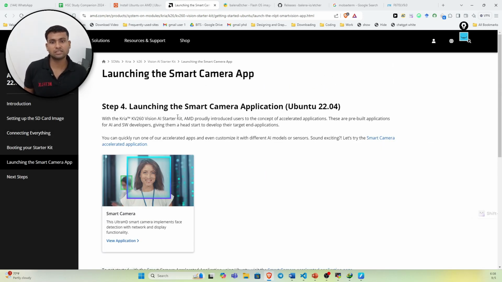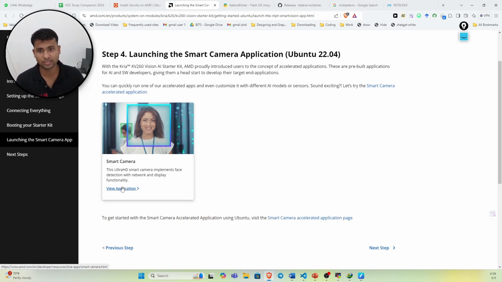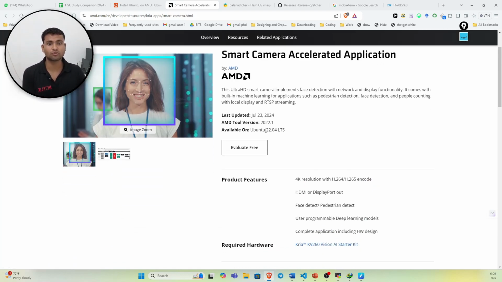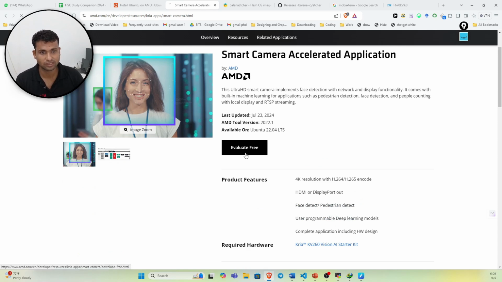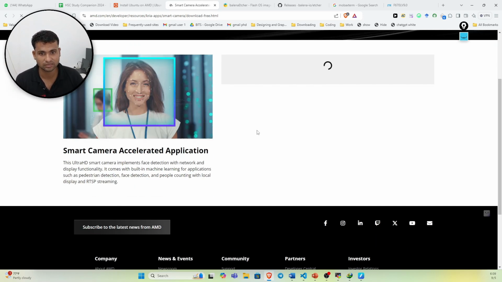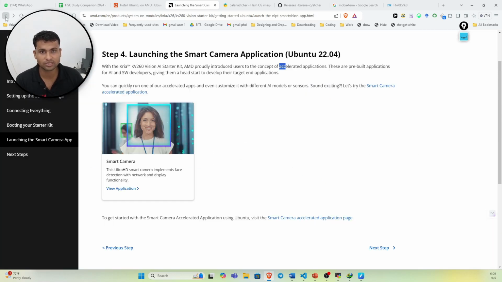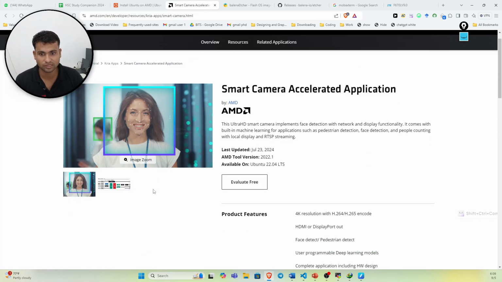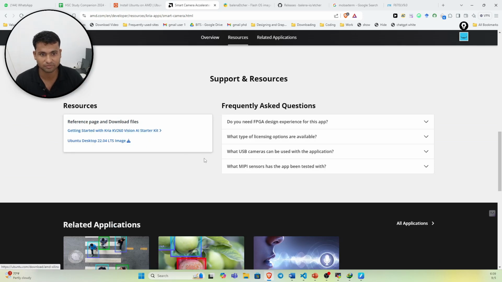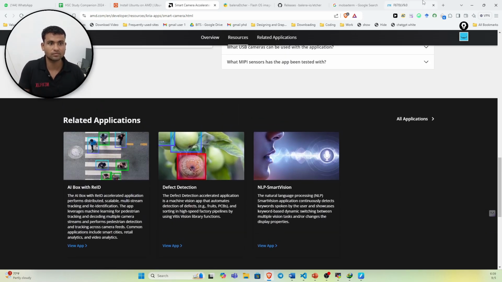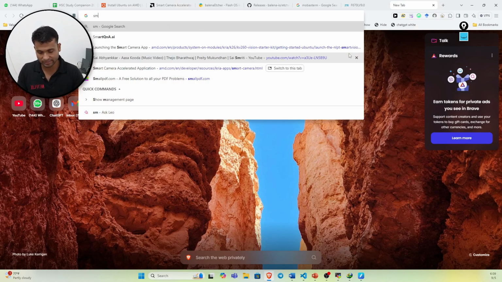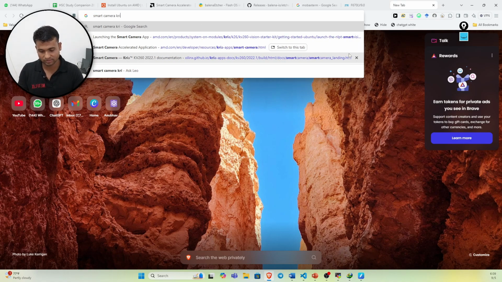Alright, finally running the smart camera application. You can actually run these accelerated applications. There are two things which you have to do from this point onwards. You can click on evaluate free and submit the request, or, more importantly, as I told you, you can just click on the reference page of this. You can simply head over to Google and write smart camera Kria.